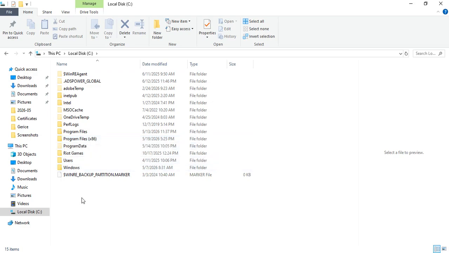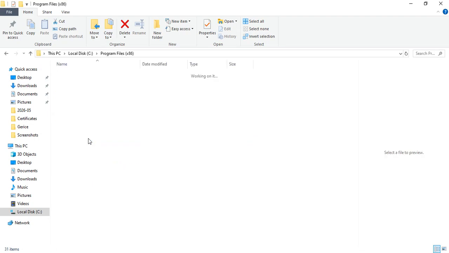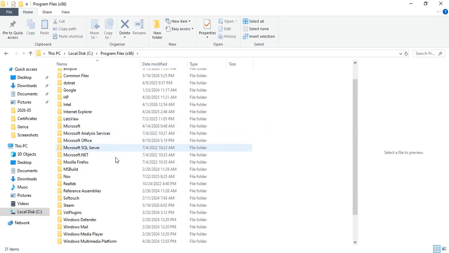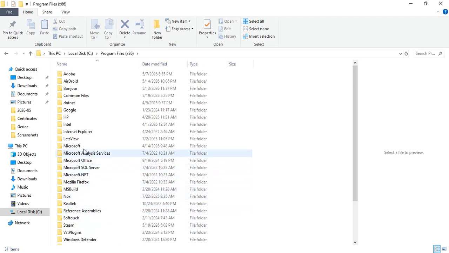Here you'll find a myriad of folders, but the one we're interested in is Program Files (x86). This folder is specifically designed to store applications and programs that are compatible with the 32-bit architecture. Steam is one of those programs, so let's move ahead and click on Program Files (x86).